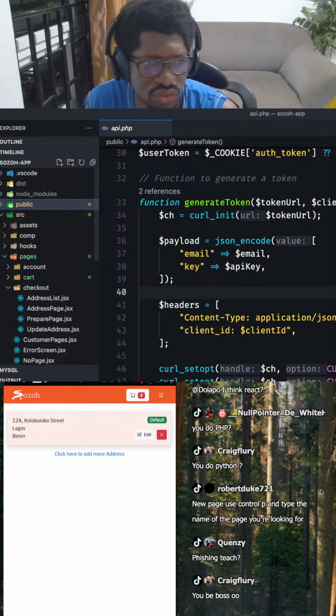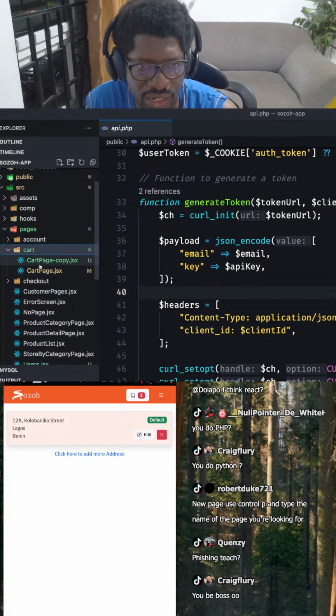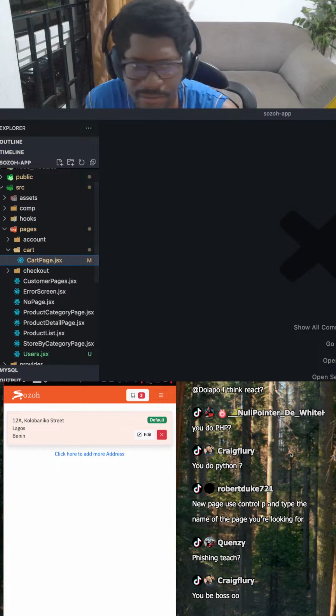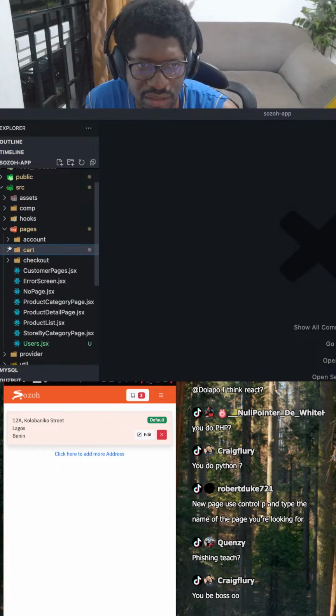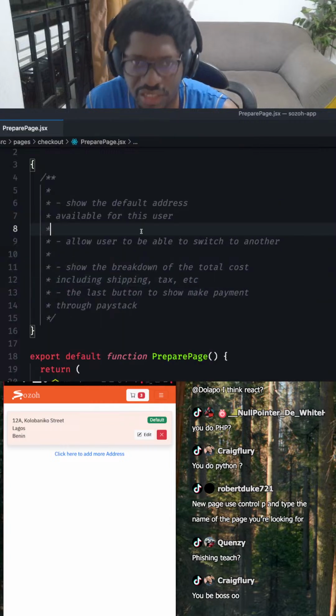What was I even trying to do? So at this page, we need to display the list of the carts. There's this page under here where we have the cart information. I need to have carts checkout, prepare. Yes, prepare page. So these are the list of things I said I want to do.